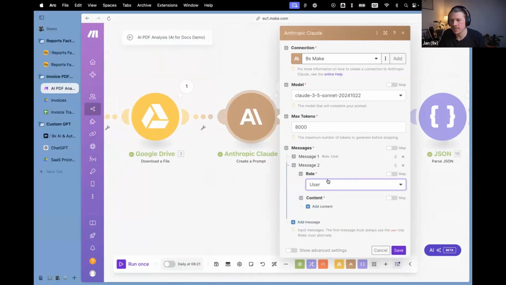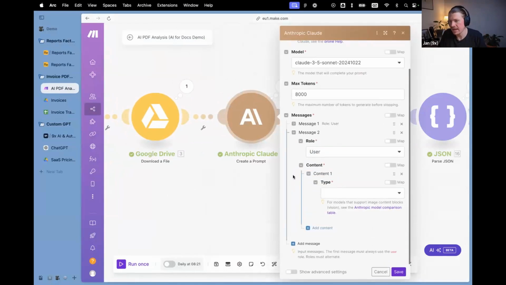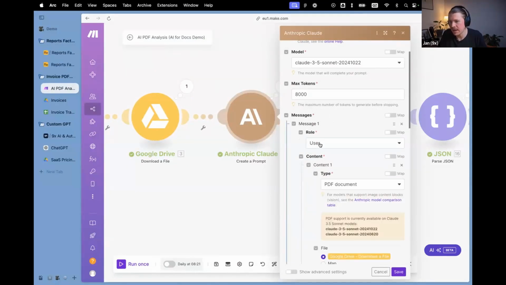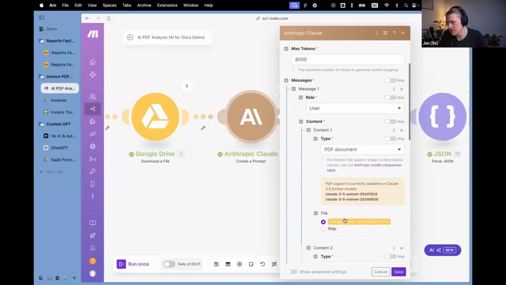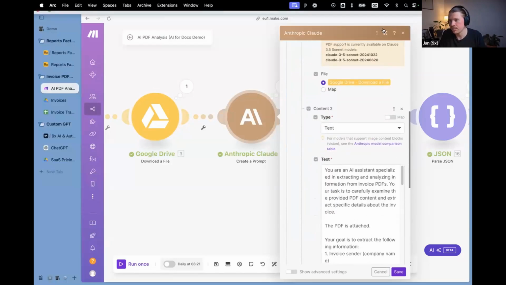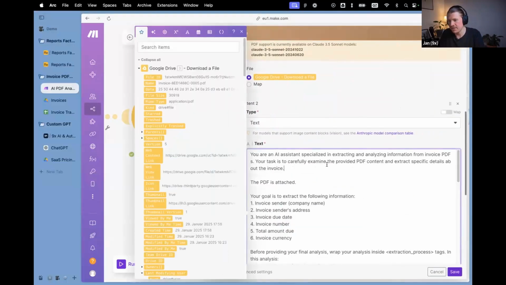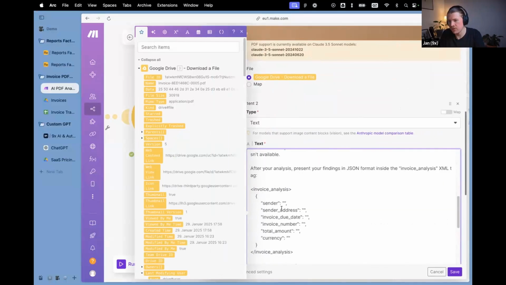If I add a new message, I want it to be from the user because I'm the one asking it to do something. Now I can pick a message type: text, but also image, PDF, or tool result. I'm using PDF. Make is smart enough that when you select PDF, you can map it to the previous Google Drive step where you download this document. Then I'm giving it a prompt, which is just saying, based on this PDF, go and extract these points and format it as a JSON. So, a very simple way.